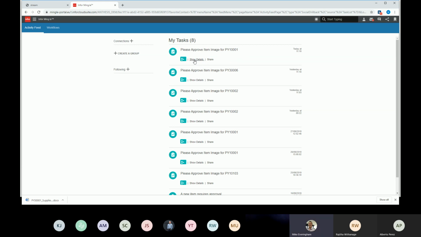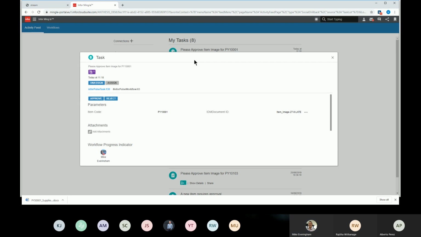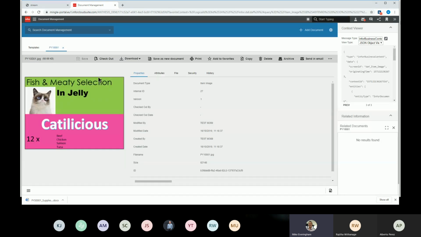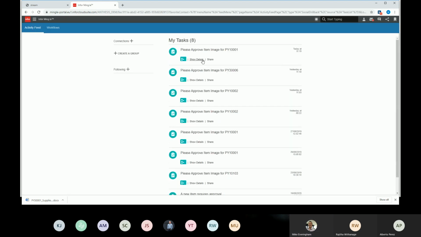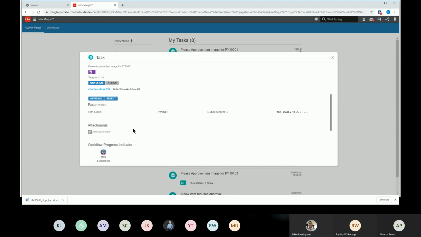So I'll click show the details, and I'll click show the image. So as the approver, I'm looking at this rather grumpy cat on the product packaging. And if I go back to the task, if I'm happy with that image, I'll click approve.